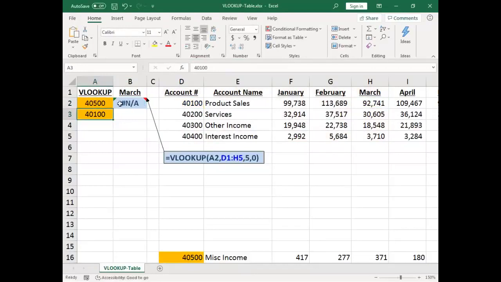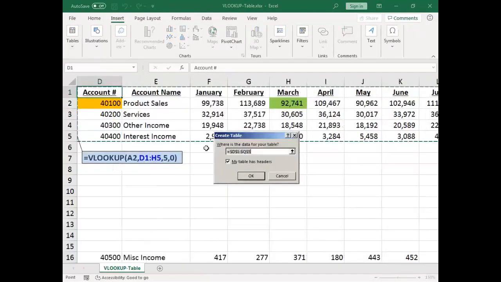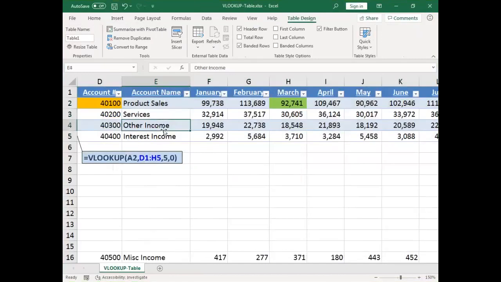So I'm going to leave that formula there, and instead turn this into a table first. In fact, let's change this back to 40100. I'll go to the Insert menu. The very first section is the Tables section, and that's where I will find the Table command. So I'll click on that. That brings up the Create Table dialog box, which confirms my table has headers. I can click OK. Notice it's shaded every other row. I'll show you how to deal with that shading.